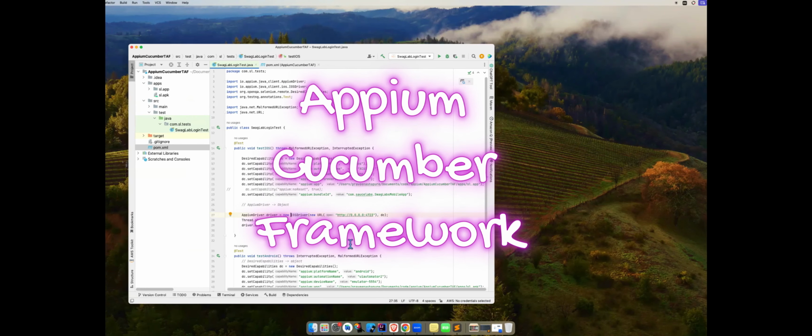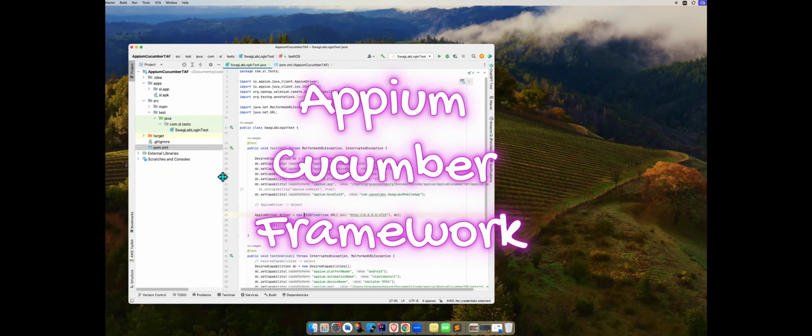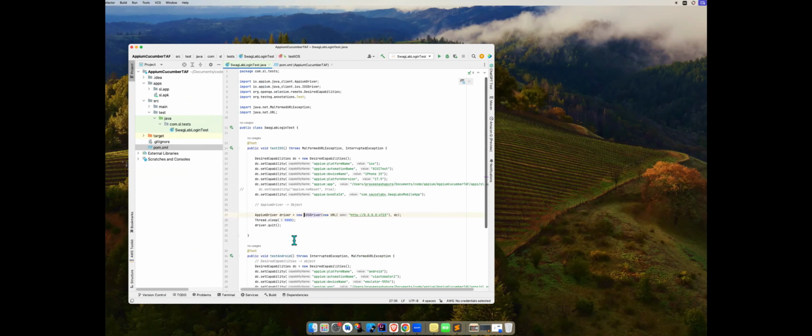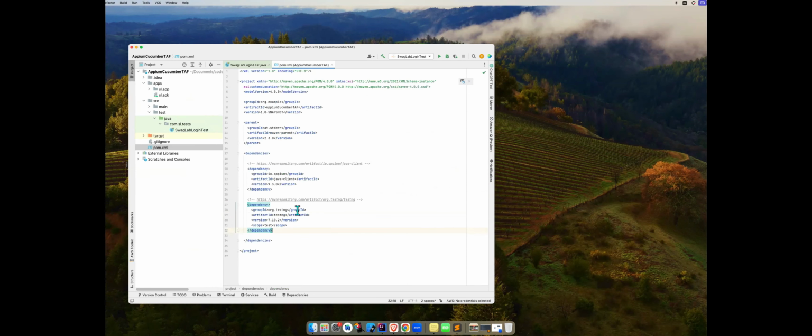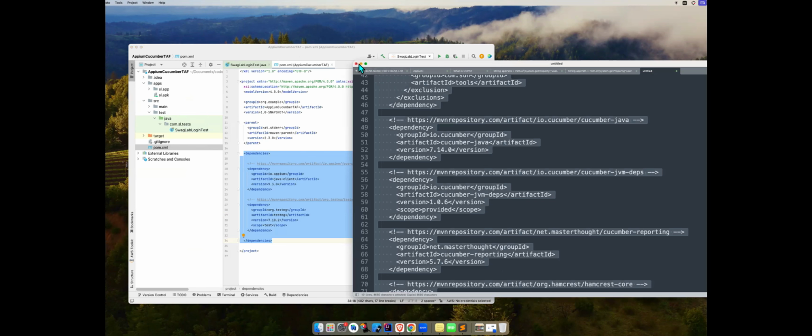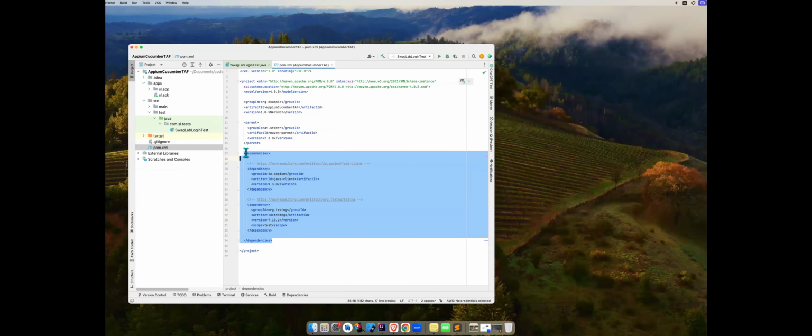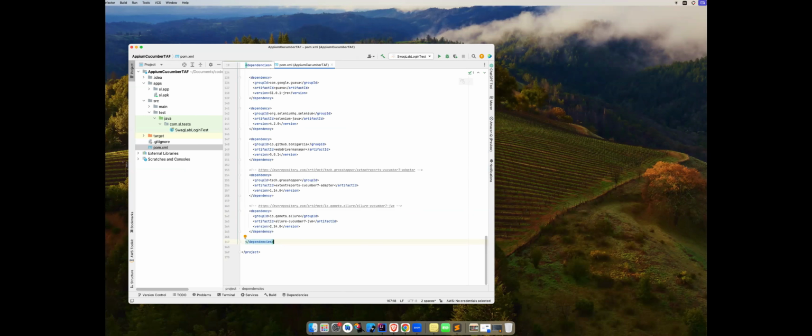Hi everyone, welcome to the next episode of the APM Cucumber Framework. In this session, we will configure our automation project for Cucumber. For that, we will go to pom.xml and remove our dependencies section, and we will include this set of dependencies. Don't worry, I will post all these dependencies in the description section so that you can try from your side.